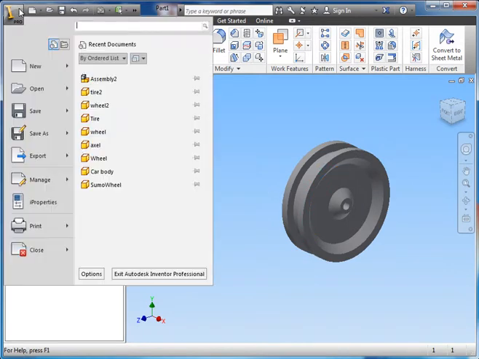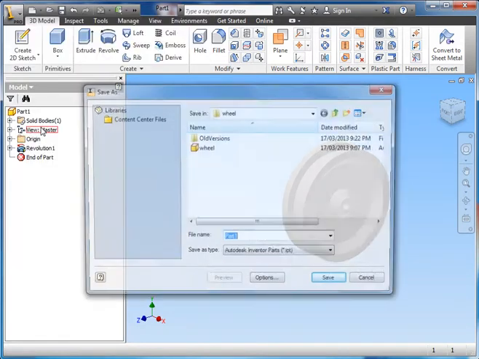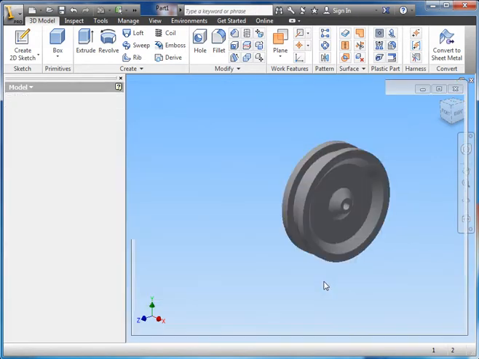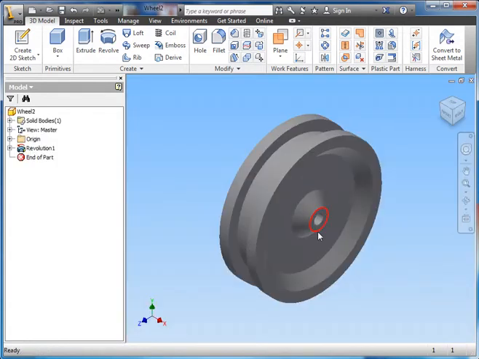So I'm going to save this, save as. Now I've already made a file on my desktop called wheel. You should make a file in your data drive and your flash drive, and if you're using your account, in your account. Just make sure you have a backup of everything. And we're going to call this wheel. Now this is the second wheel I've done, so we'll call it wheel 2 and save. So now this file is saved.